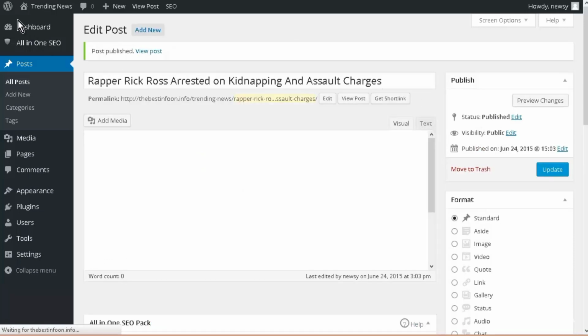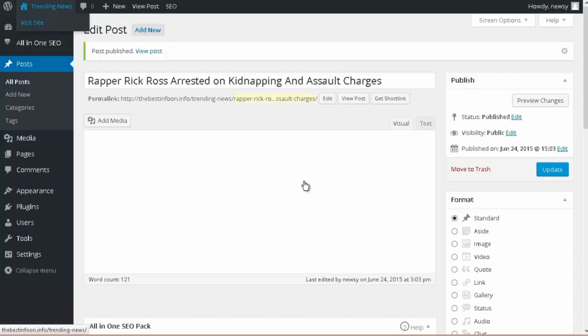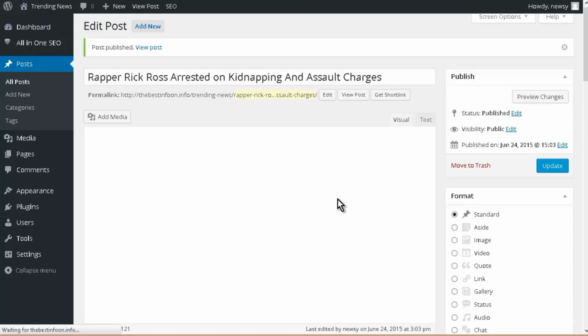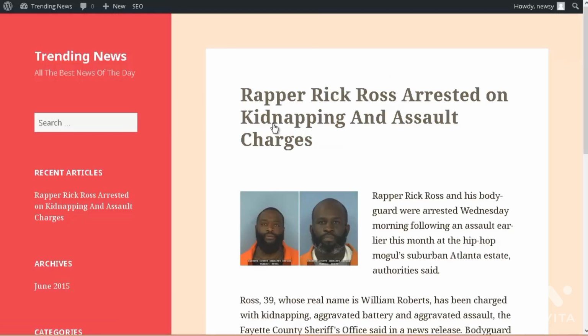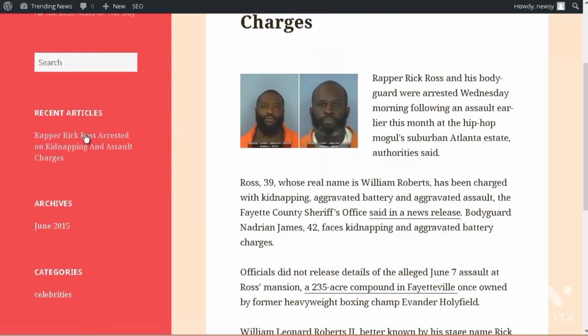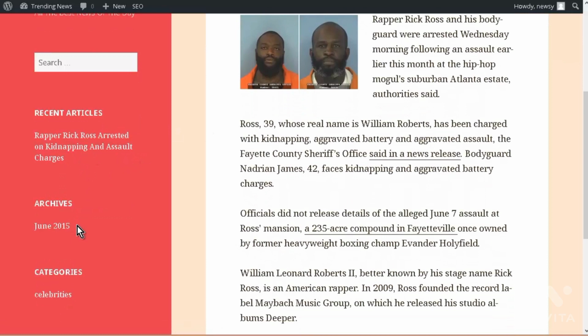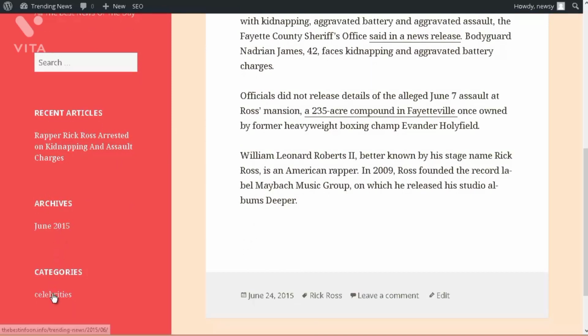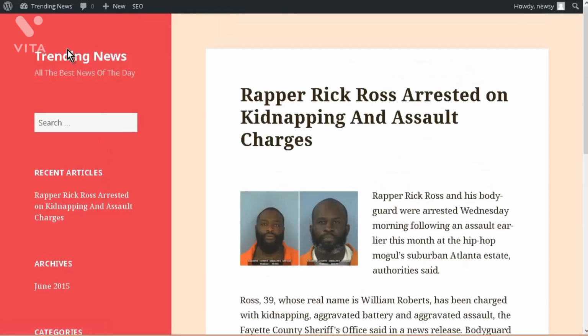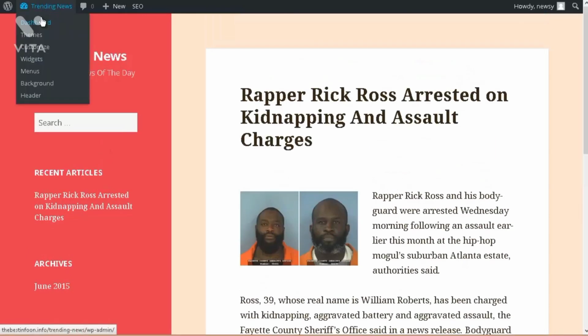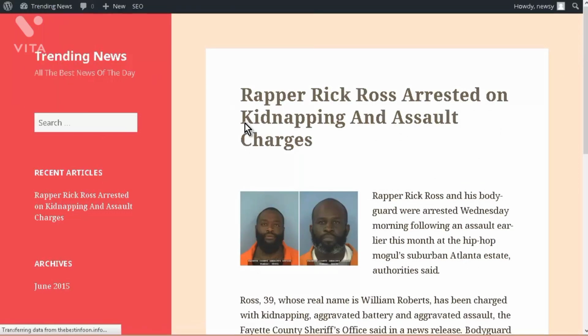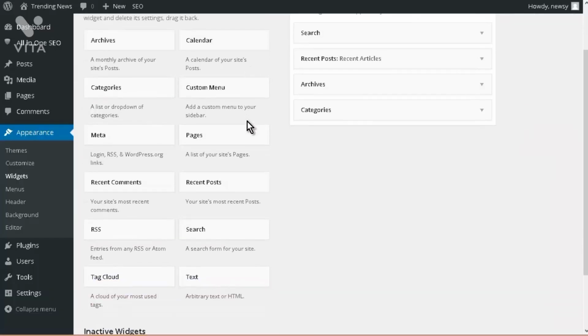Now let's go have a look at our site. And we now have our first post on here. And there it is. So there's our recent articles there. We have archives and categories. We don't have a tag thing in here. We could put the tags in as well. So let's go over here to widgets. Then we could put the tag cloud in.